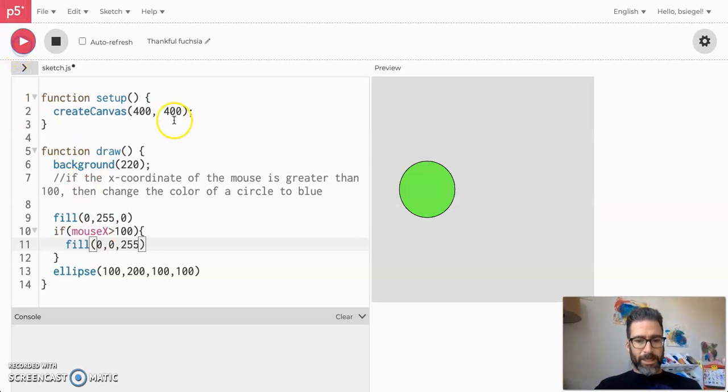All right, now let's check this out. So if the x position of my mouse is greater than 100, then we're going to do a fill, right? We're doing a different fill than green. We're doing fill to blue, 0, 0, 255. Let's see if this works. Yeah, look at that. All right, so it's changing color. It's probably around 100. It's looking pretty good here, right?